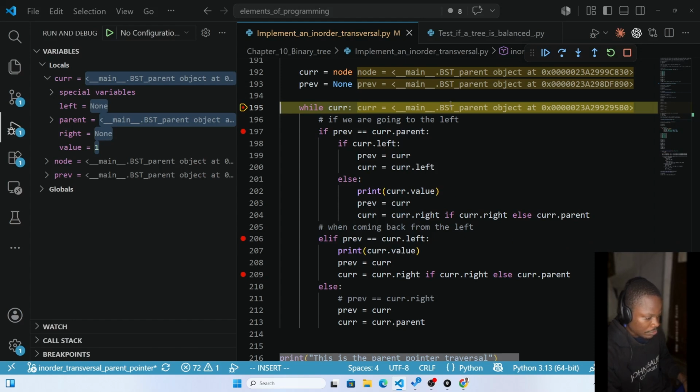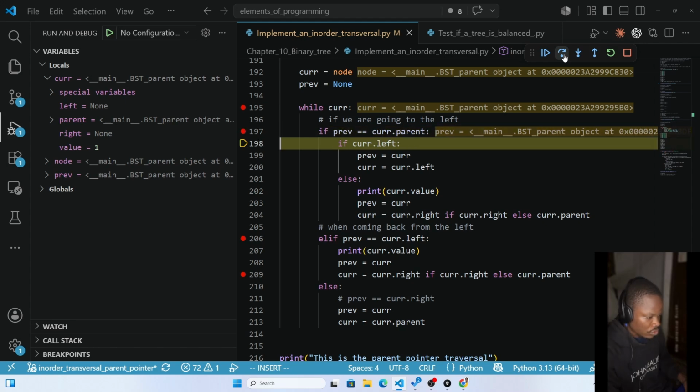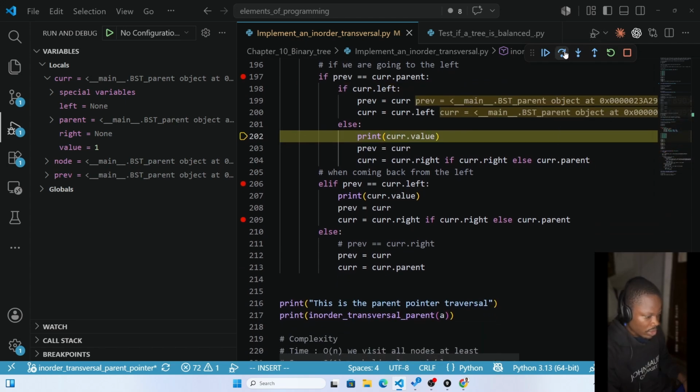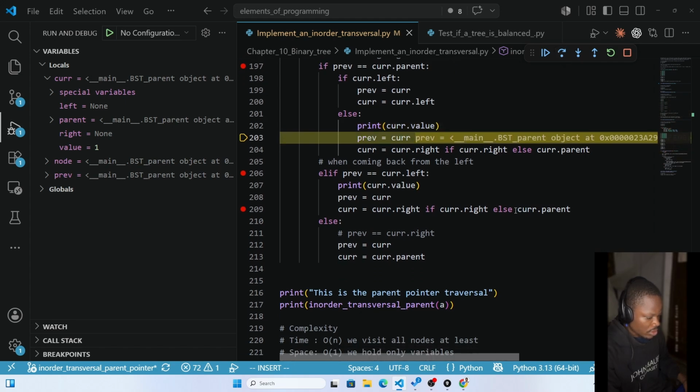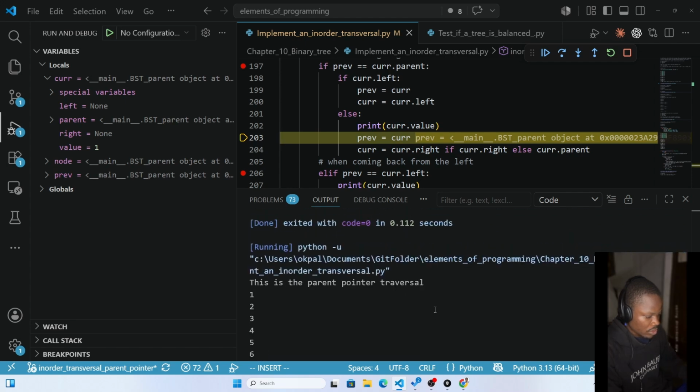But yeah, we check it again. Now we step in again. Is current a value? Is previous equal to current's parent? That's true. But does current dot left exist? I don't think it exists anymore, so we have to jump over that. So now we print out current for the first instance. We see our print is done. I believe if we have this up, we should be able to see it just prints it out.